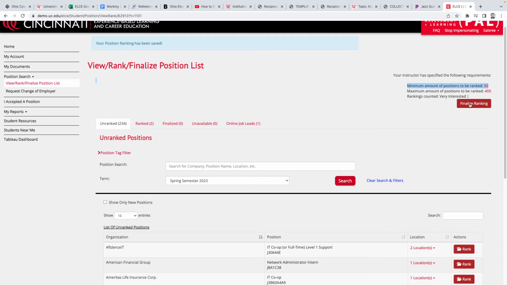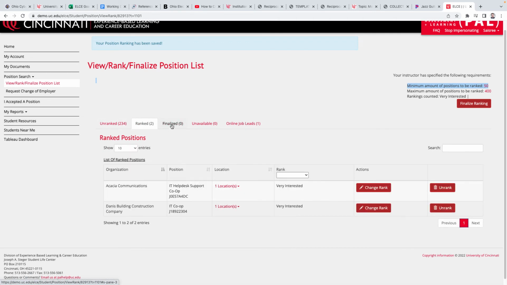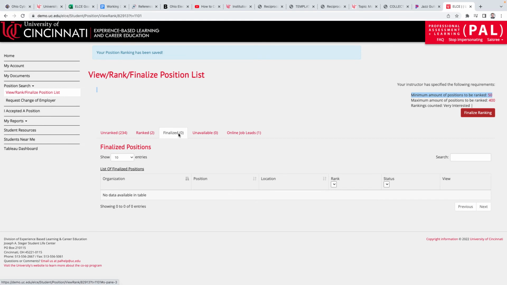Finalize Rankings gives your co-op faculty advisor permission to send your most up-to-date resume to each of the positions you selected as very interested within the PAL application. So that would be your final step here, and you'll notice over here, once you've ranked your 50 and you've finalized your positions, that is the equivalent of submitting an application to those roles, and then the University of Cincinnati will facilitate a connection with your resume to each of the employer contacts that are identified for those roles.